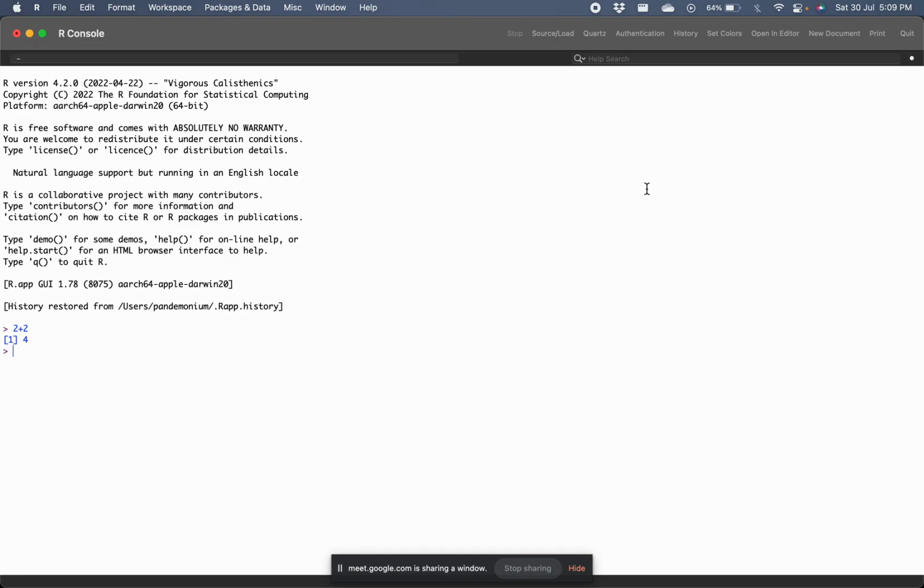But let's say you are defining a variable a as 2. Now if I call a, it becomes 2. Now I can do things with this variable, a times 2 and so on. So a plus 4 times a. These are some simple examples, but this is just a very, very small subset of things that R can do.